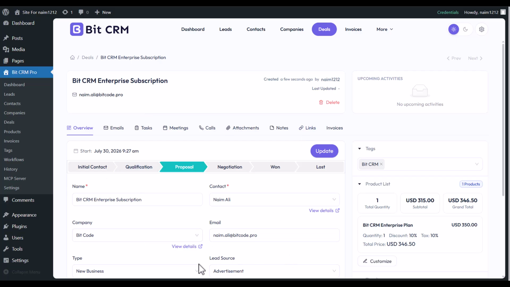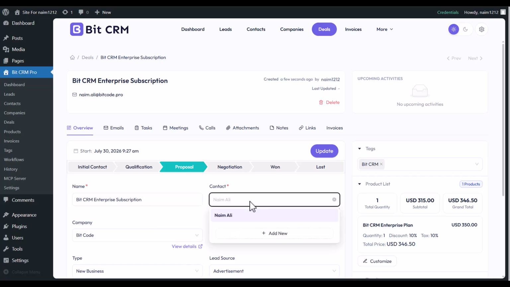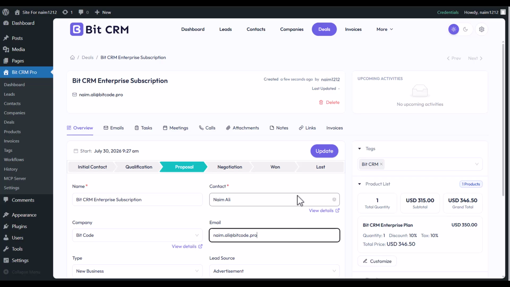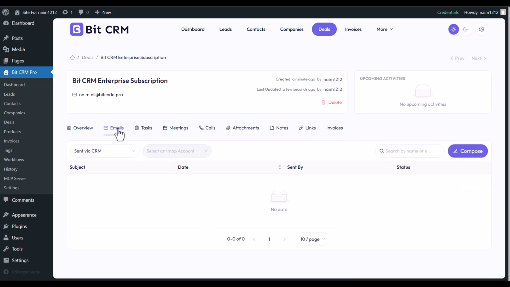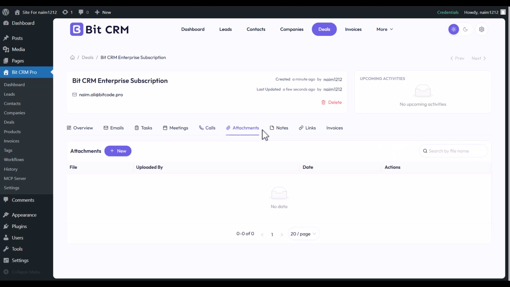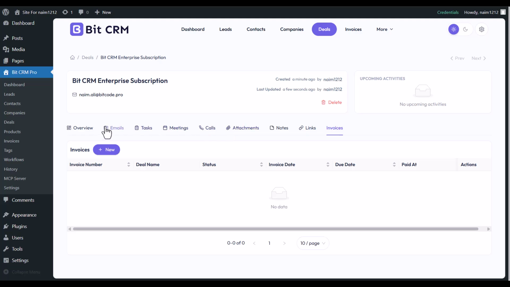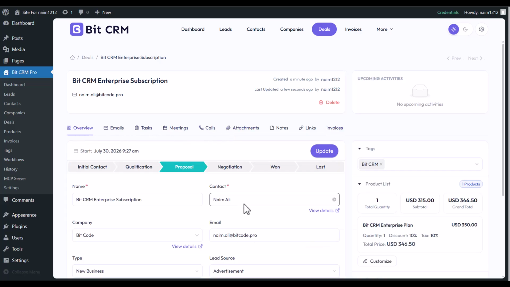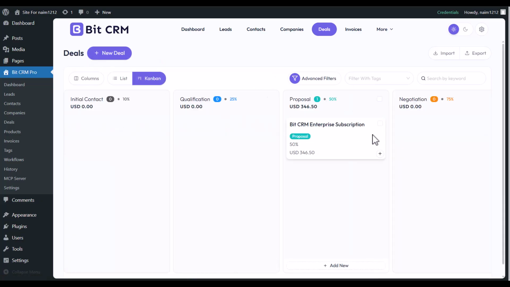Step 5. Manage deal activities. After creating a deal, you can update its information at any time. You can also keep track of every customer interaction by recording activities such as emails, tasks, meetings, calls, attachments, notes, links, and invoices. This helps your team stay organized and maintain a complete history of every interaction throughout the sales process. Your newly created deal will now appear in the proposal stage of the deals pipeline.